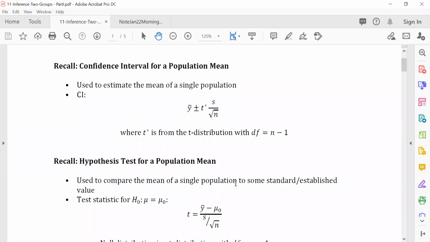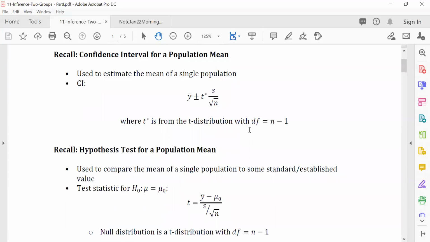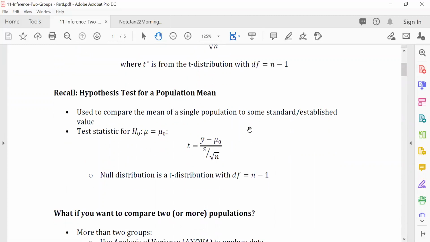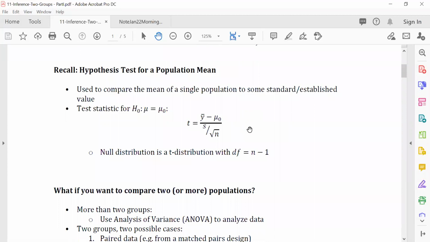So for the confidence interval and the hypothesis test we have talked about, we focus on one single population, which means we are just collecting sample from one population. We just have one single sample. Now, what if we want to compare two populations?